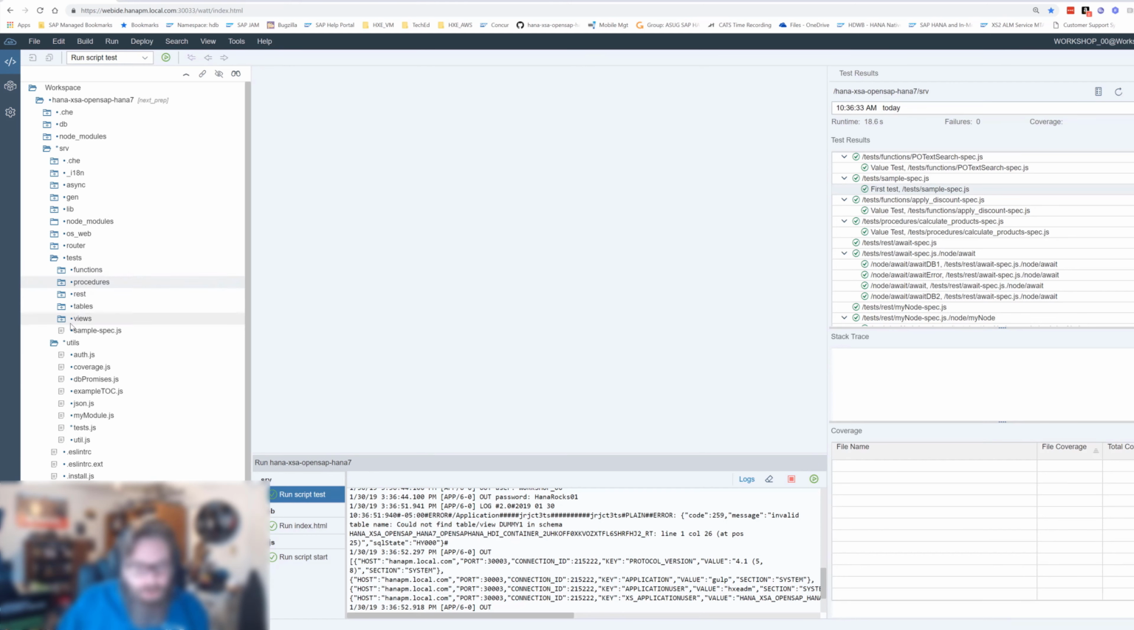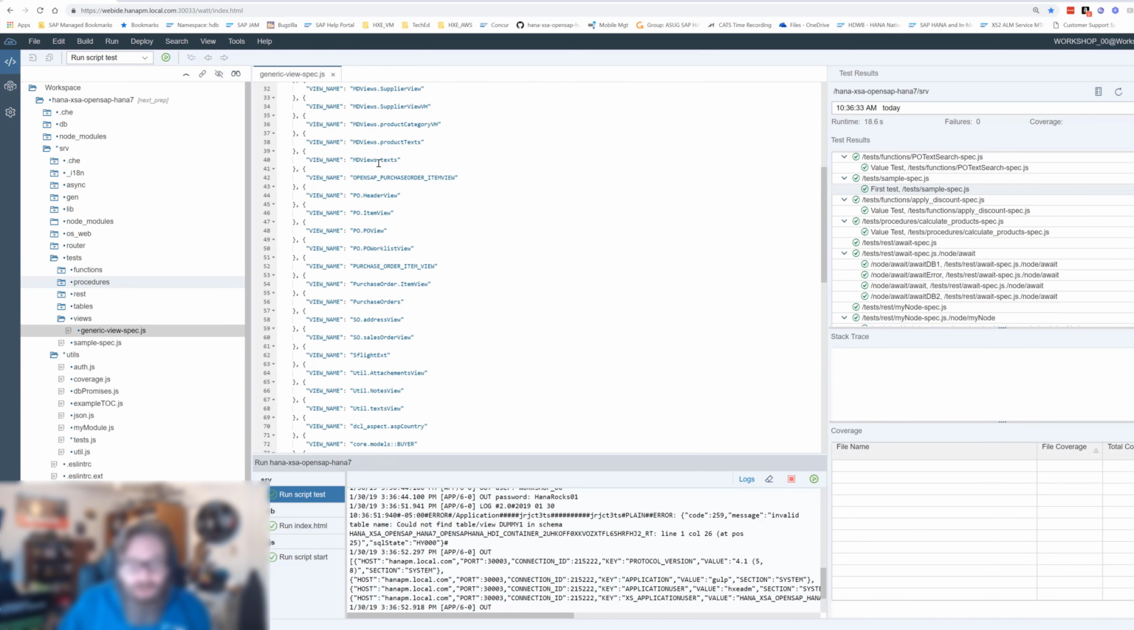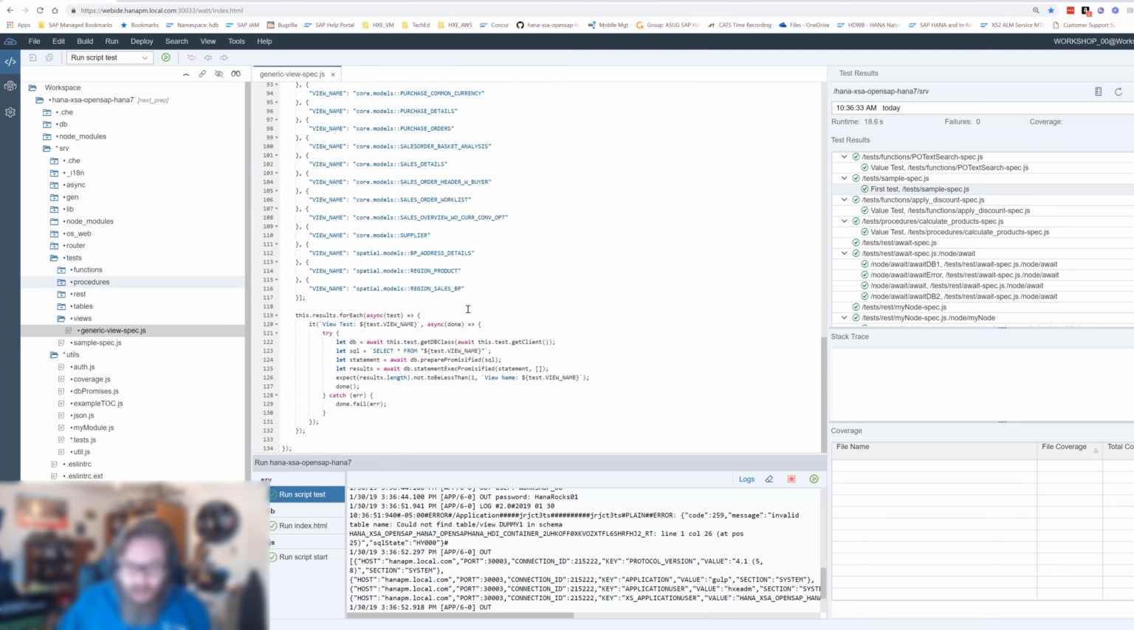For my tables and views, I can test all of those as well. So I just wrote a generic view test, and here what I'm doing is basically building up an array of all the views in my application that I want to test, and then I wrote a real generic test. I'm going to say for each element in this array, perform the test. So it's going to actually do a whole bunch of tests, but I don't need to write them individually. I'm just going to very generically say select star from whatever the view name is, and then check to make sure I got at least one record back from the view.